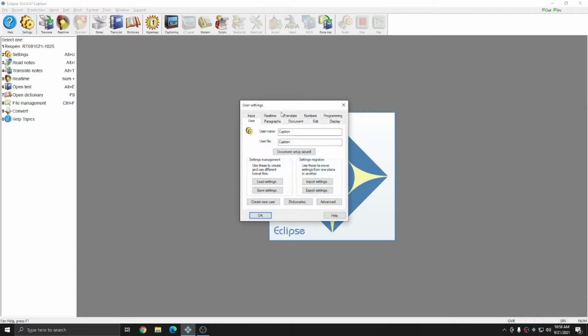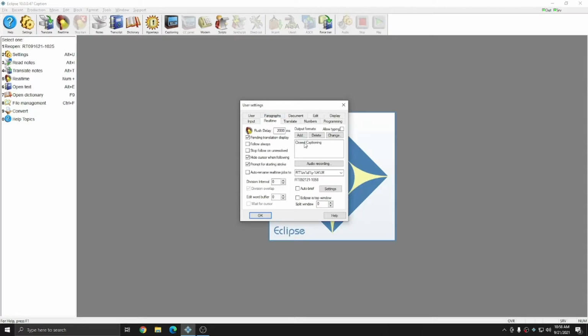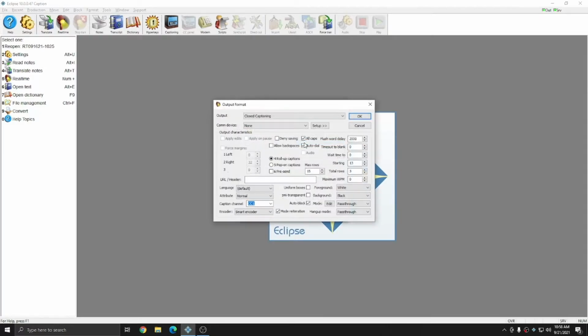In my user settings, in the Realtime tab in my closed captioning output format, I have auto block turned on. And so what that means when I'm in pass-through mode, as soon as I begin sending translation to the output again, block mode will prevent captions other than my own from being received by the encoder or whoever I'm captioning to. You can also uncheck auto block and use a macro to turn block mode on or off, and I'll show that in a future video.